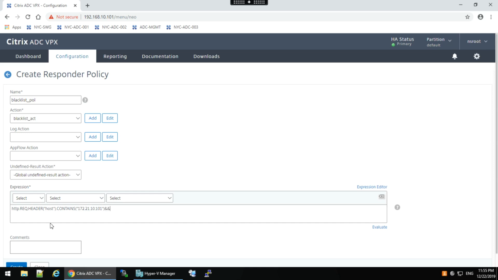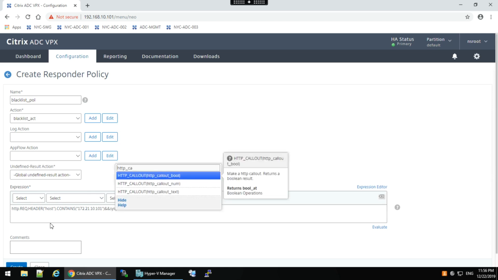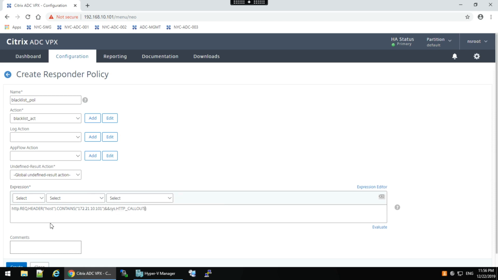And sys.http callout blacklist. This is case sensitive. Callout blacklist. Callout blacklist contains blacklist.